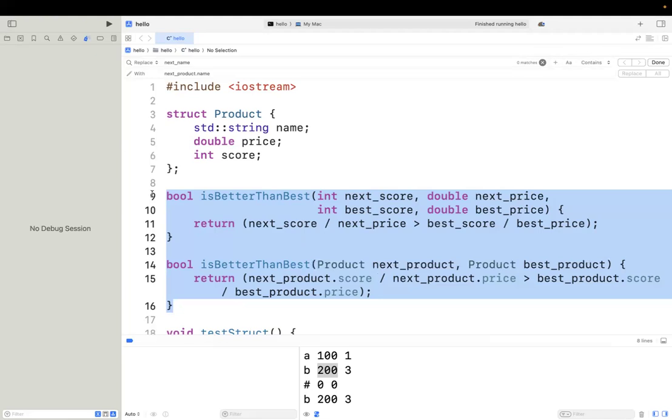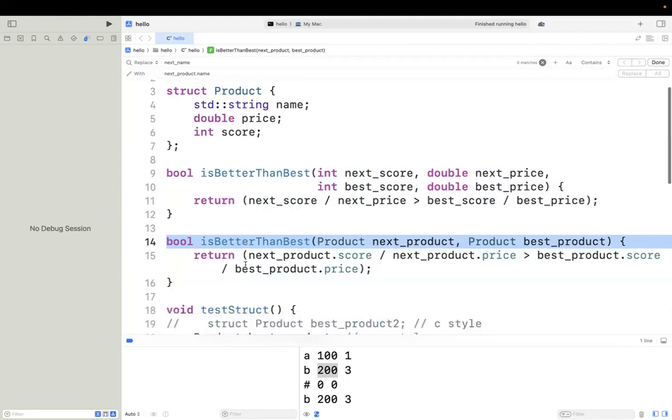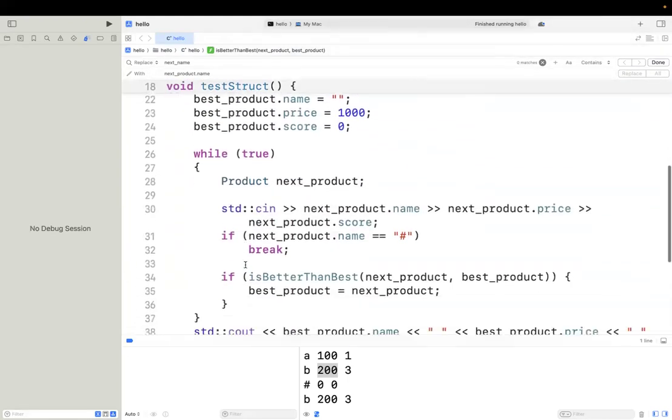The first one says, okay, my function takes 4 numbers. I don't know what's the relationship between them, right? But the second one says, I'm taking 2 products. I'm comparing 2 products. The idea is this function itself, it already tells you something, right? Is the product better than the other product? By reading the first line, we basically can guess what the programmer wants to do. So that is a better way in here.